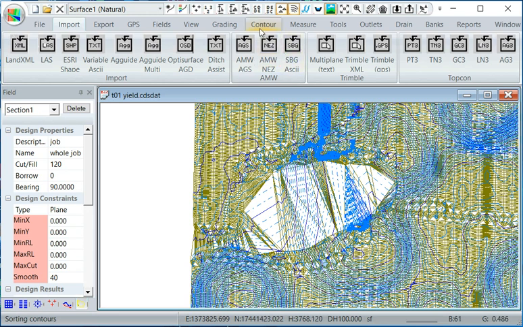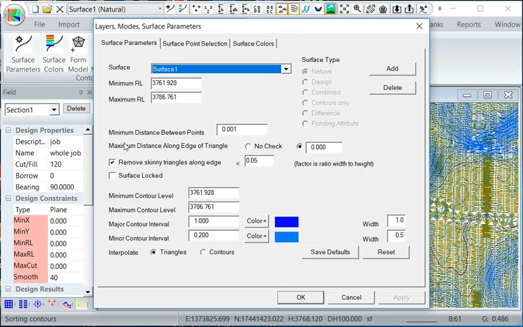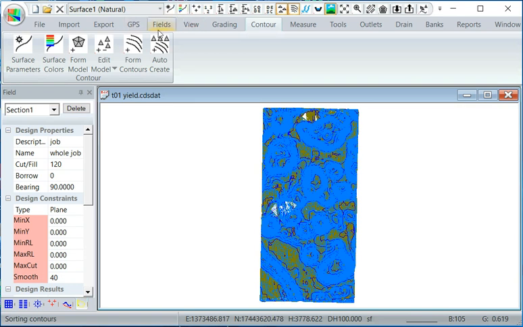So what we're going to do, click on contour and surface parameters. There's a thing in here, max distance along edge of triangles, so make that 75. Click OK. And we'll change the contour intervals as well. Make it major 3, minor 1 foot. Click OK. Display the complete job, so zoom extents. And go click Form Model.